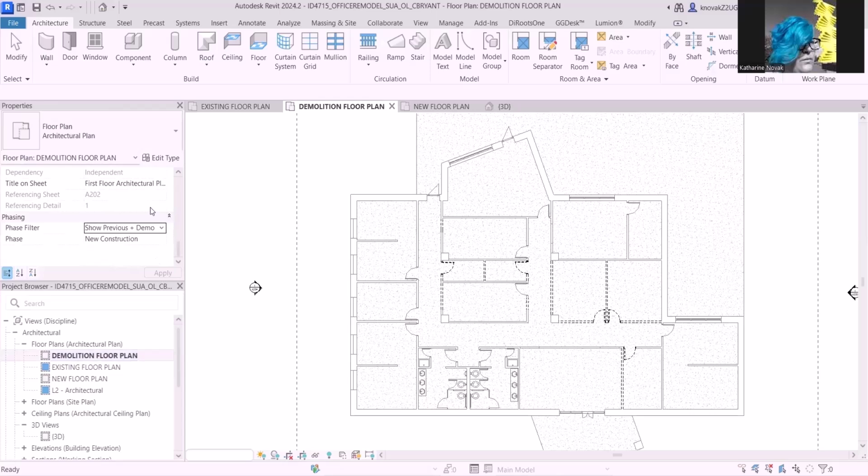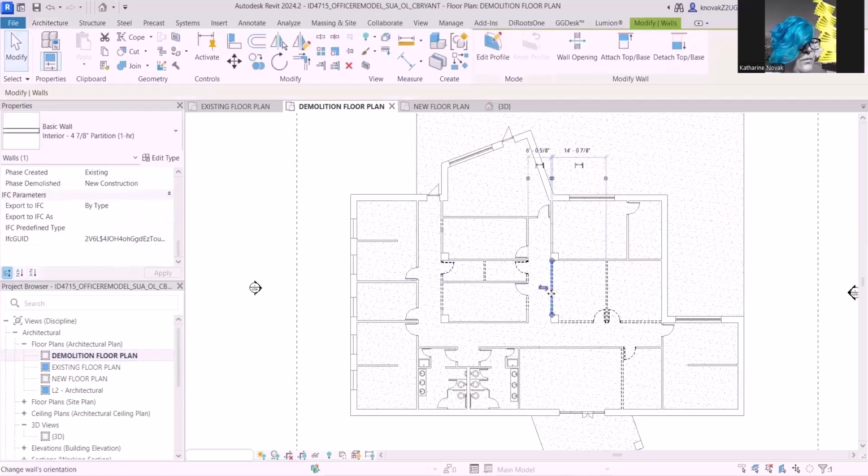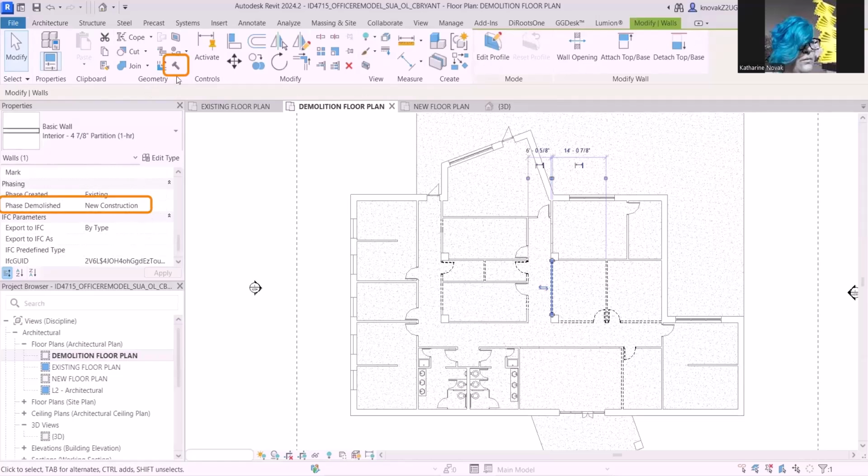You can do it several ways. So you can change just the phase right there in the property browser, or you can use the actual demo tool, and those dotted lines are showing you that something has been demoed.